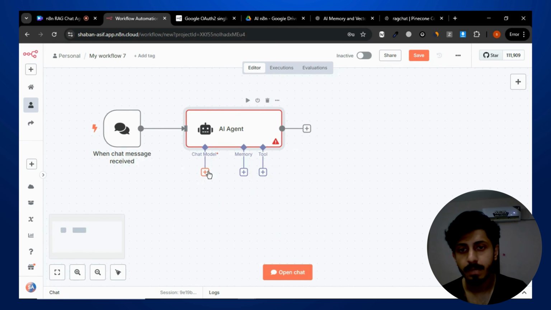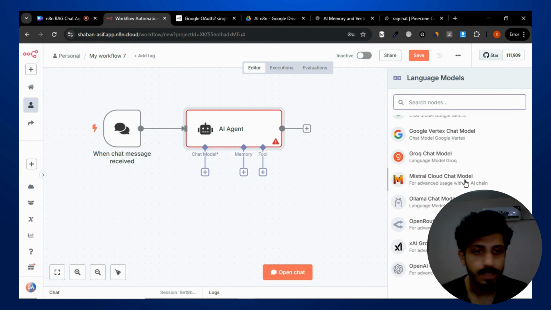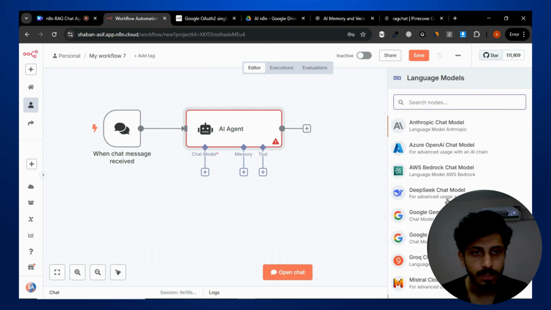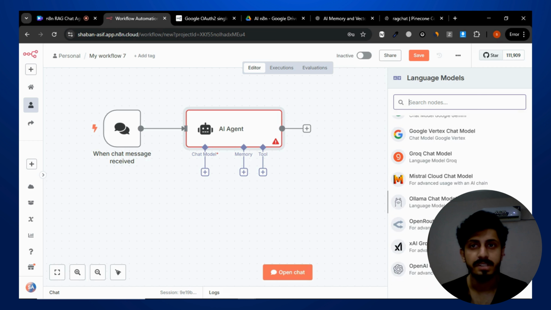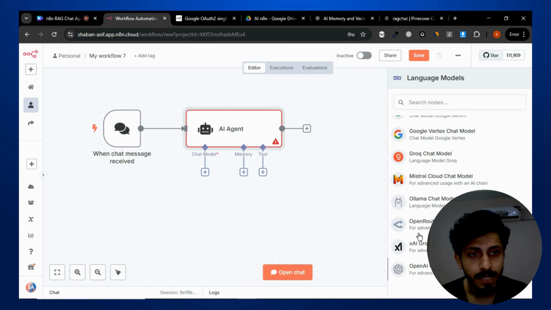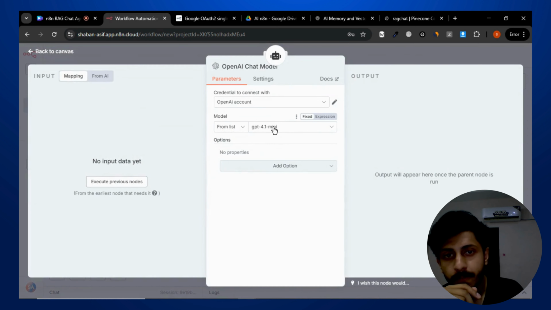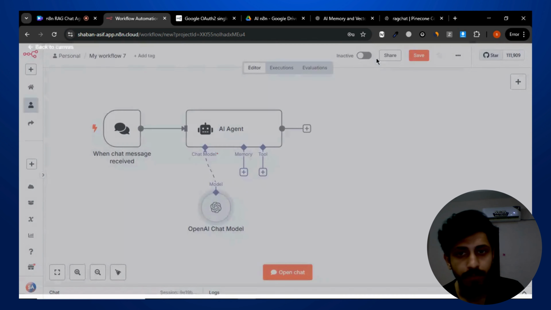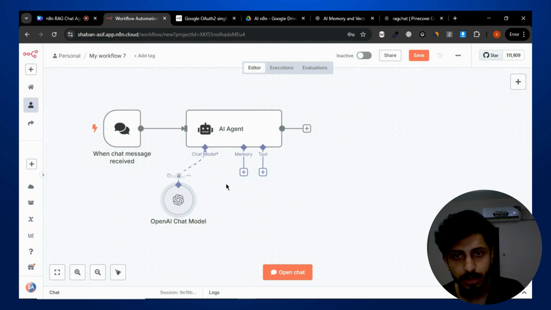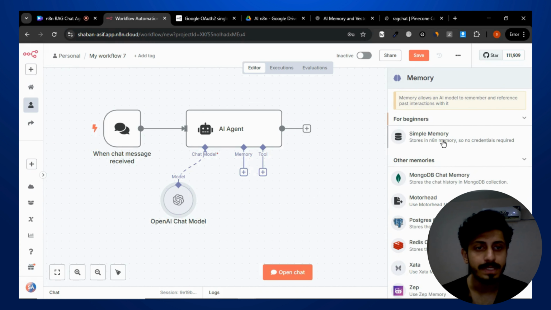The chat model is going to be, again, you can use any chat model you want. You can maybe use Claude or Anthropic. It's not that I just love OpenAI. It's not like that. I do love it, but sort of that. The chat model is going to be GPT 4.1 mini, perfectly fine for this specific video. And the memory is going to be simple memory.